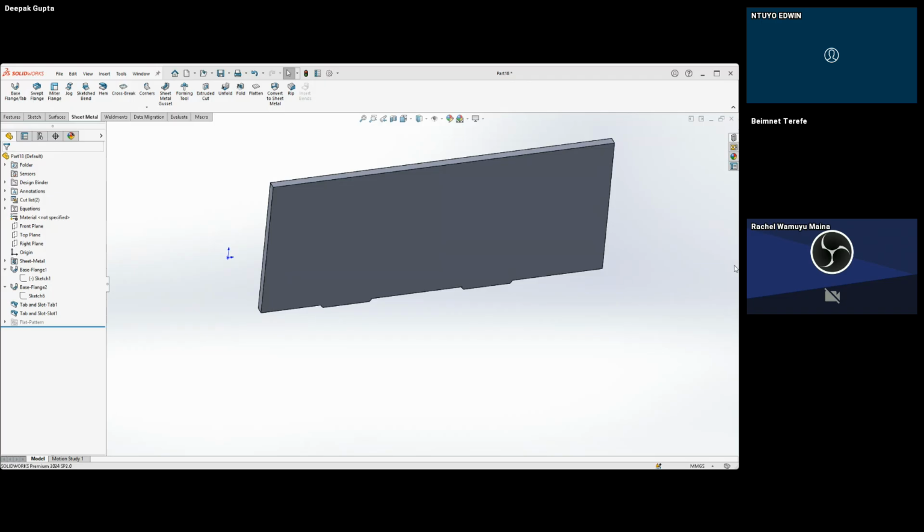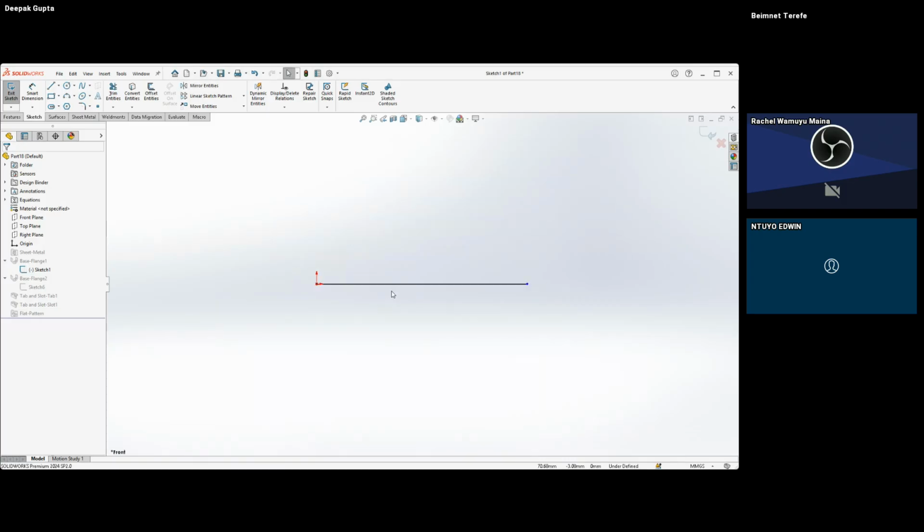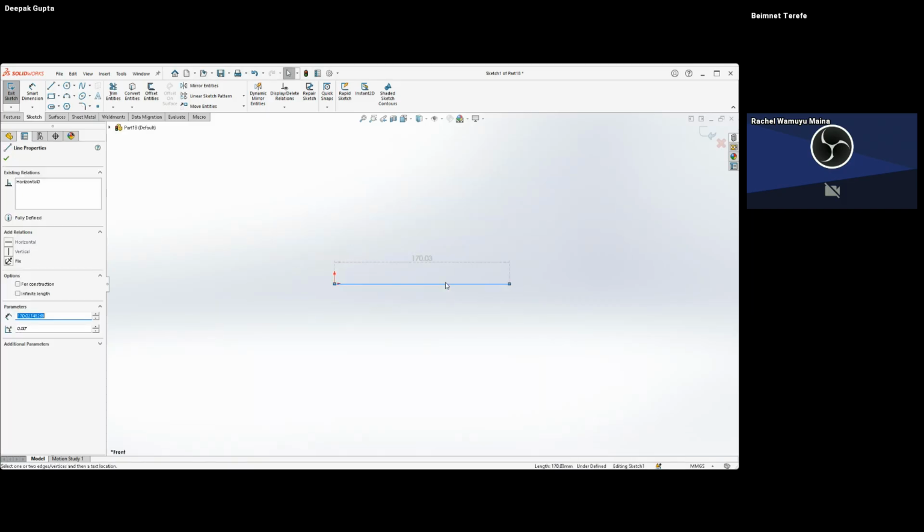There is also another question in the chat. Yes, it says it is possible to give slot command in the curve direction. I believe the answer is yes. And let's look at that one also.